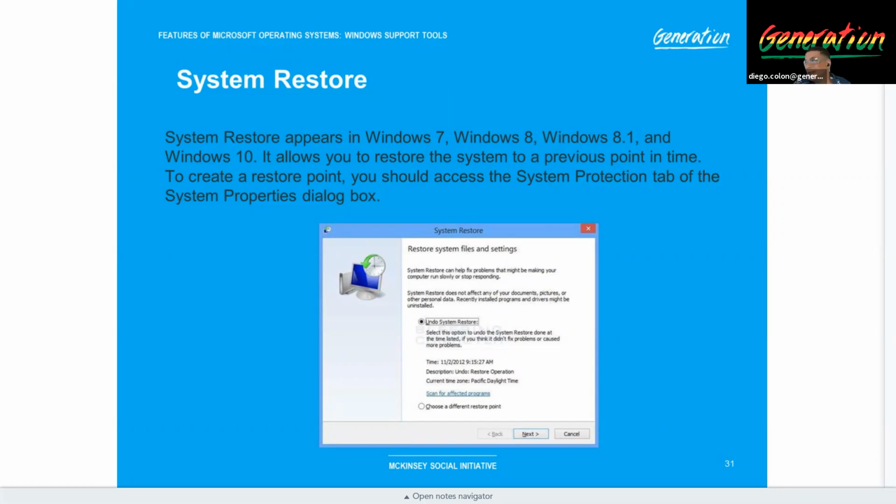Sorry, question. Is this the same as a backup? That's what I was going to ask. It's like a system image disk backup, or no? I don't think it's a backup.